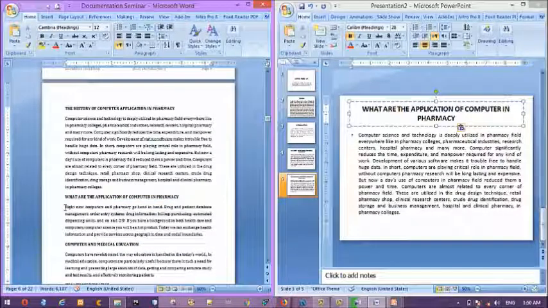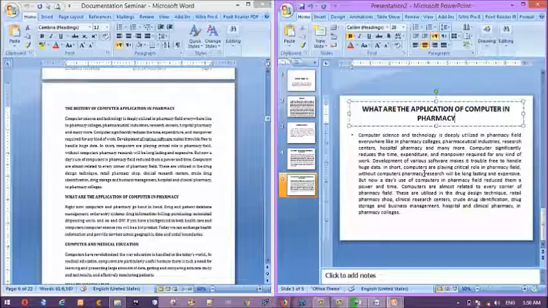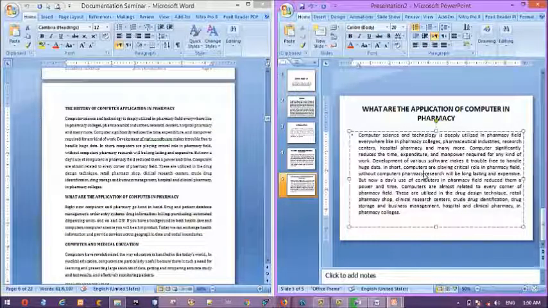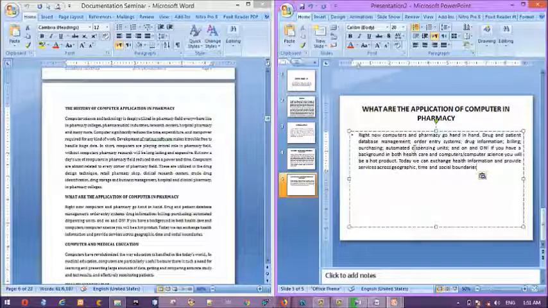So hope you are following. You copy this, Control C, you bring it back here, Control A, which is highlight, then Control V, you paste it. Now you highlight it again. You increase the font size. Hope you are following.